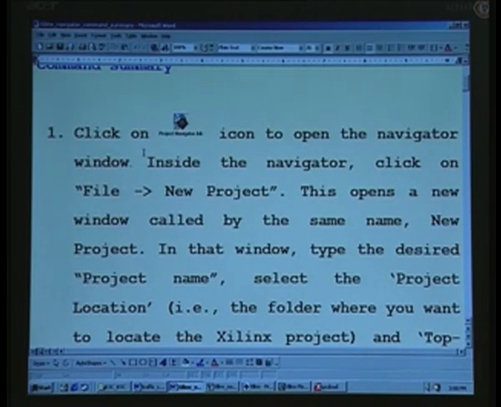So you just click on this one in order to invoke this window to open the Navigator window. Inside the Navigator I will just read partially and then go over to the actual tool. Inside the Navigator click on file and then new project. So any starting you make will have to be as a new project. If it is for a second time you can open the existing file.